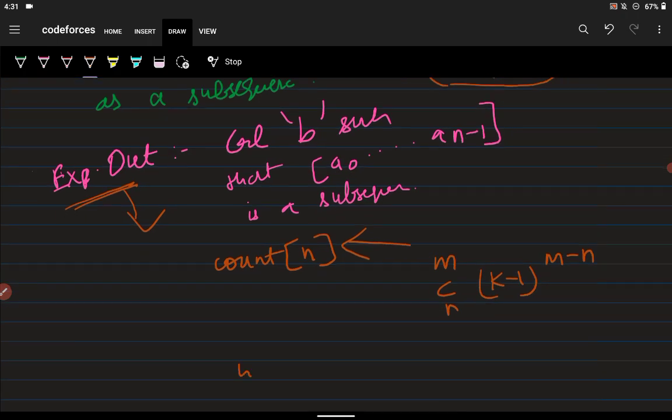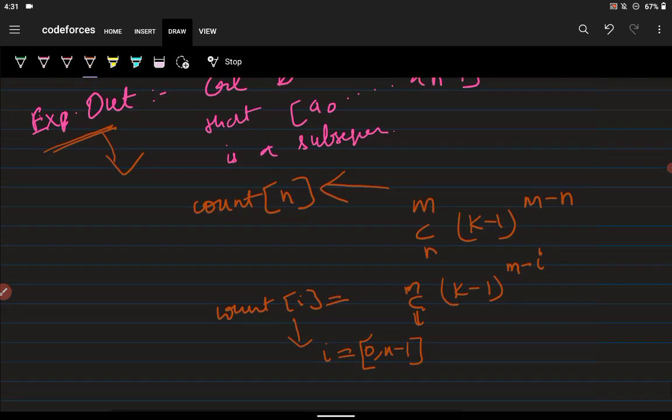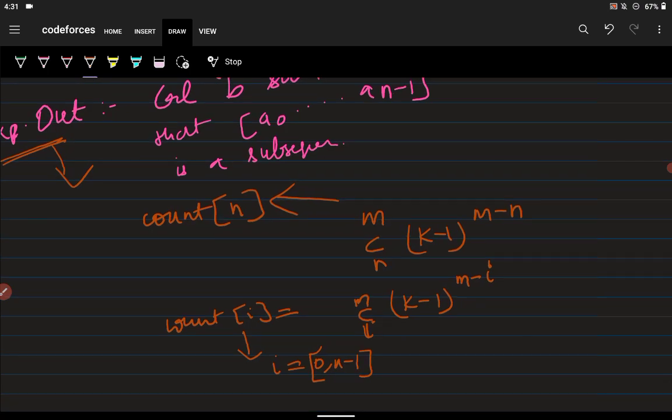Because we defined count of I as m choose I times k minus 1 to the power m minus I. Sorry, it's not sigma. And we were summing it over I equal to 0 to n minus 1. So why not apply this formula to I equal to n?